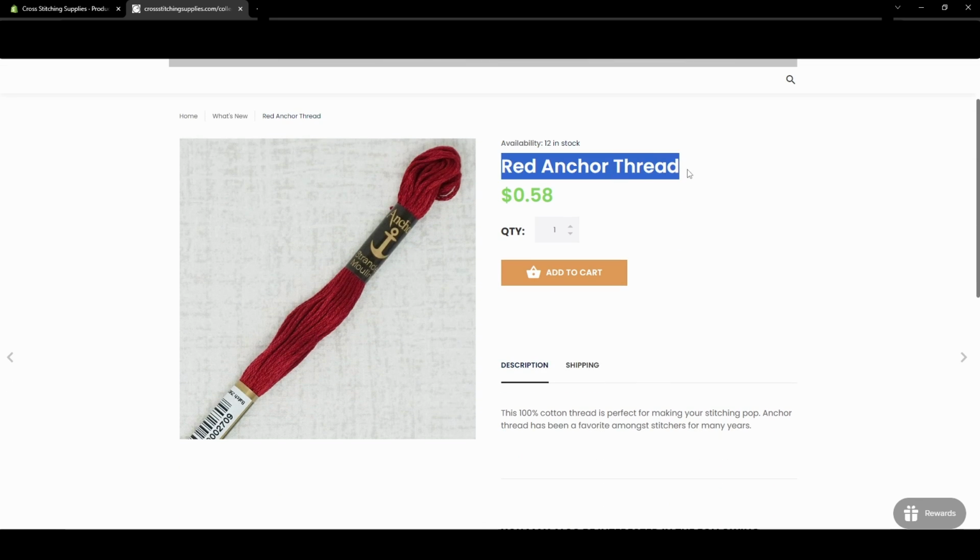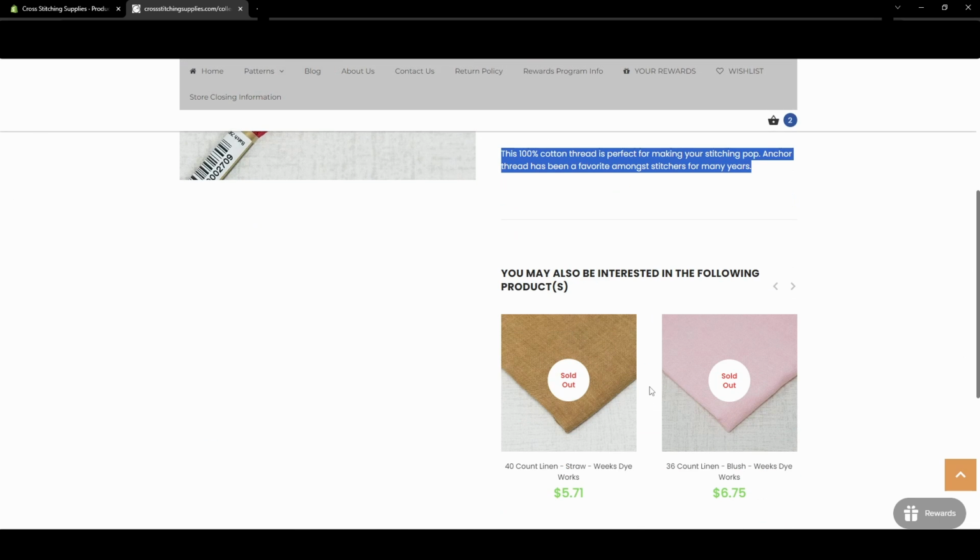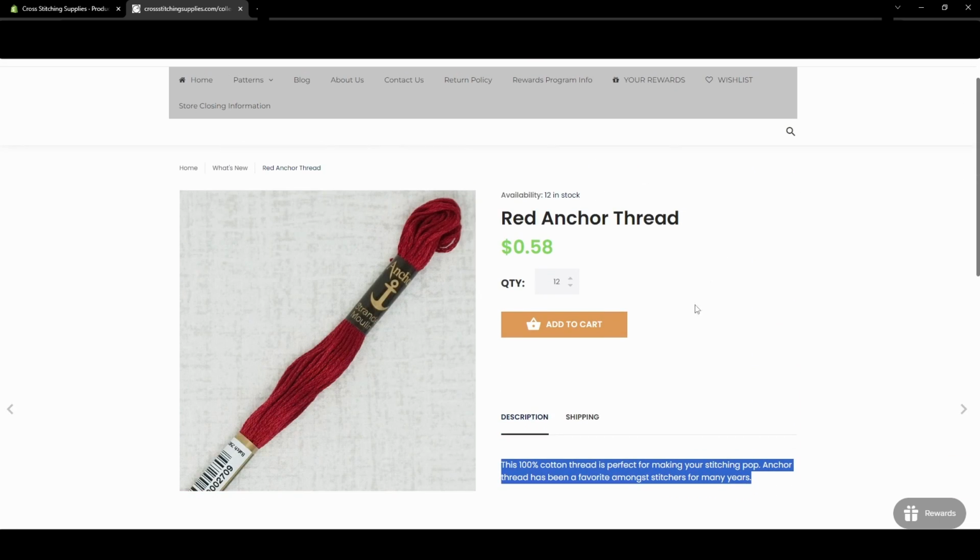But then we have our title, the red anchor thread. We have the price of 58 cents. Quantity, my customers could get it to go up to 12 because I have 12. My add to cart button, and then there's a description. And this is what we typed in that description. Now your page may look different because it depends on what theme you have on your Shopify store. But at this point, your listing is good to go.